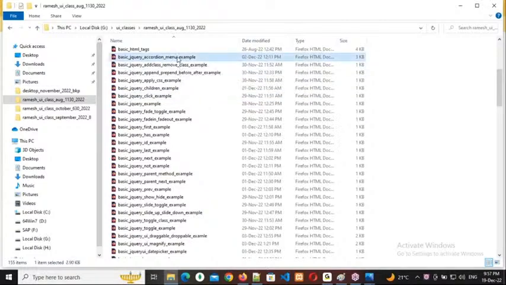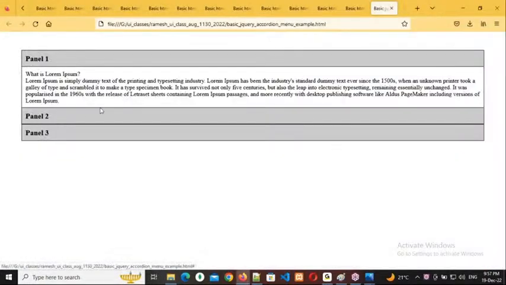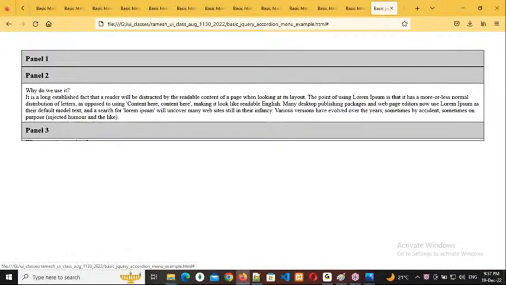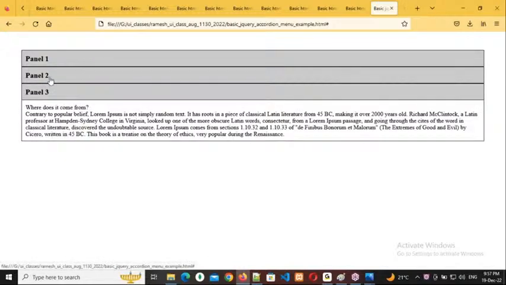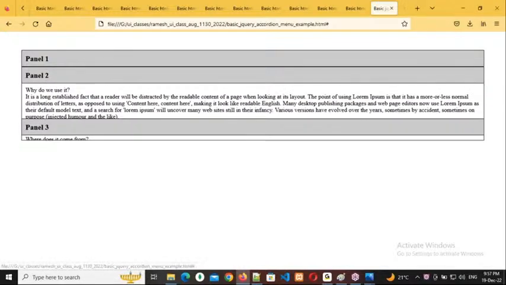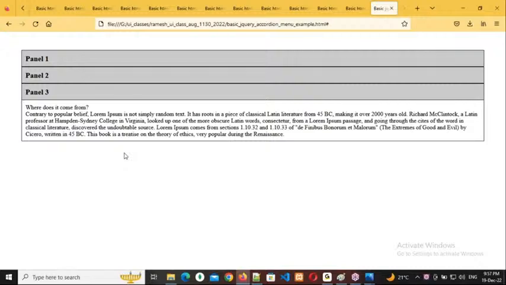Clear, everybody? Observe here, accordion menu. This is also pure jQuery. By using jQuery, I did this. Clear, everybody? Respond. These are the practical examples I will tell you. Understanding or not? Everybody displays the course content, but I am directly displaying the course content along with examples.